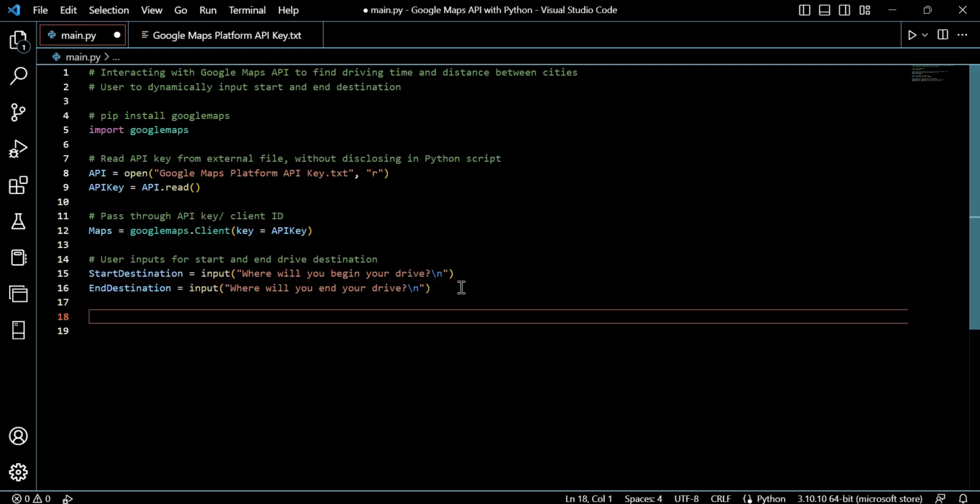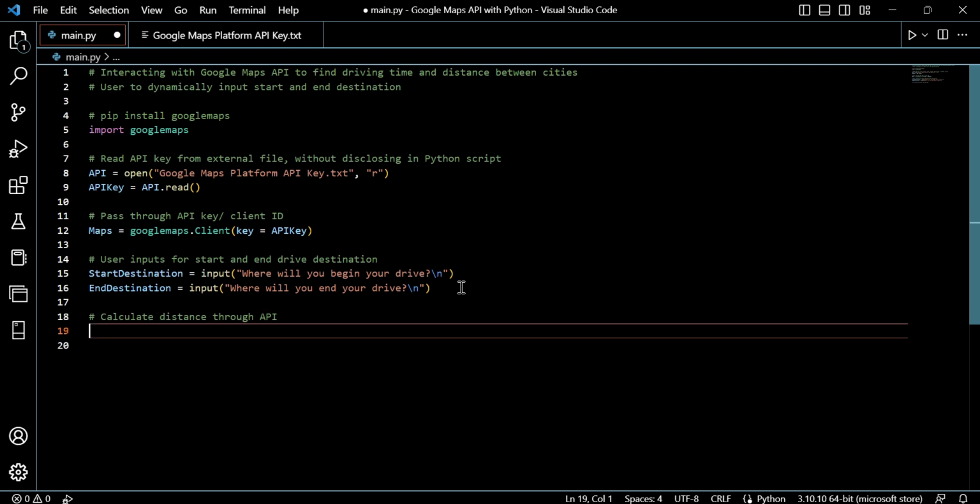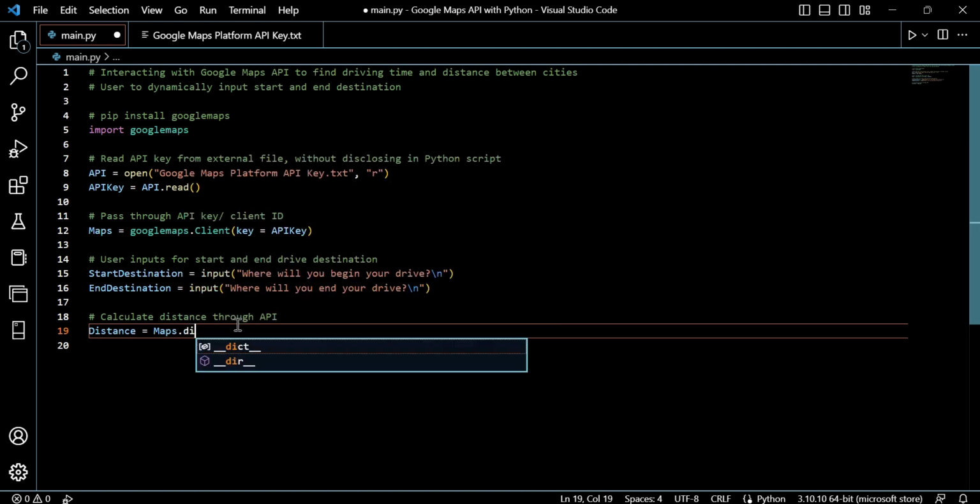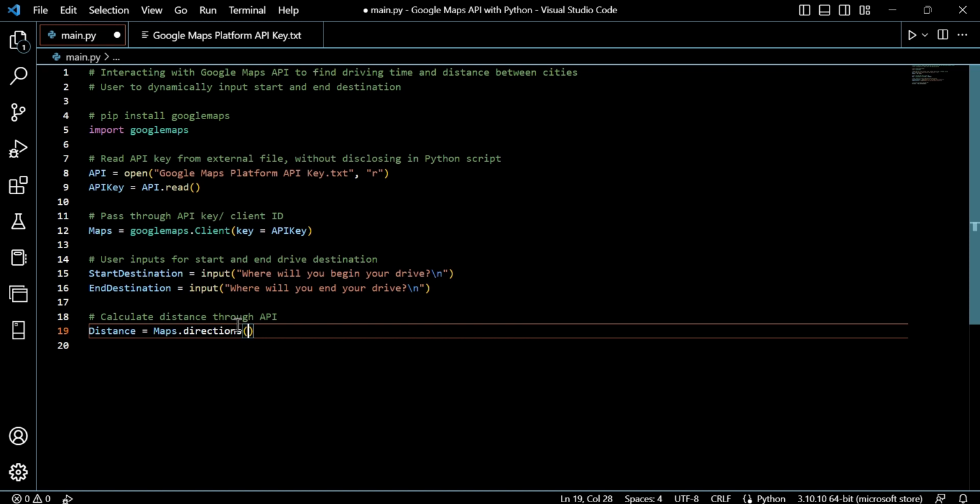So that's looking good so far, and we're not actually far off finishing this up here. So I'll say calculate distance through API as this next comment, and we will just name this variable distance. We'll set that equal to. We will use so from Google Maps client here with the API, we'll use maps dot, and we're going to use the directions, sort of inbuilt functionality from the Google API.